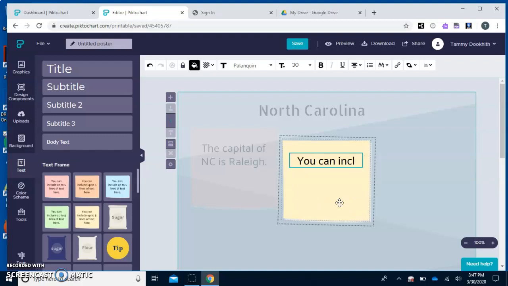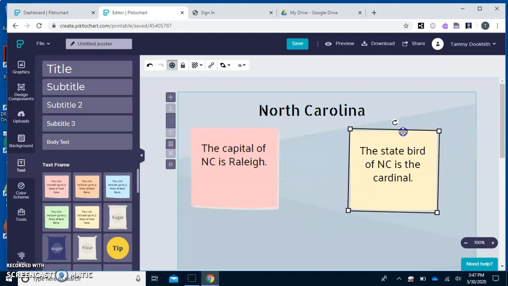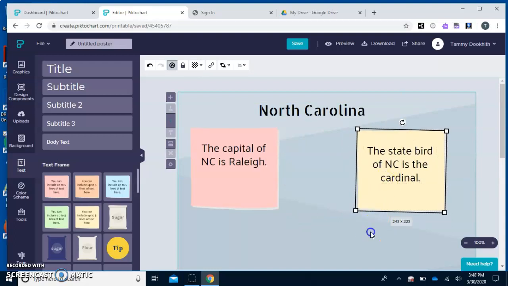And another one of my facts that I'd like to include, boys and girls, is that the state bird of North Carolina is the cardinal. There we go. And I'm going to put that, and again, I can just take that and drag it and put it anywhere on my poster that I would like, okay? So you're going to do that for all of your facts that you have already gathered about your topic, or if you are an expert on your topic, you can just include something that maybe you already know about your topic.